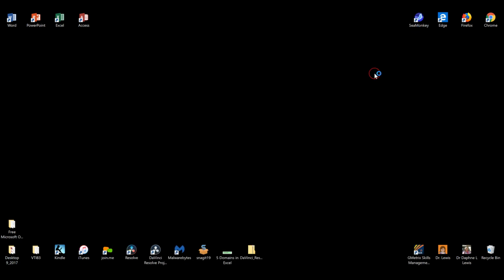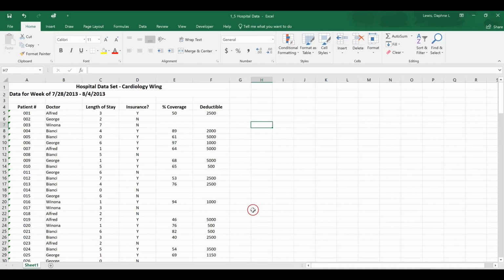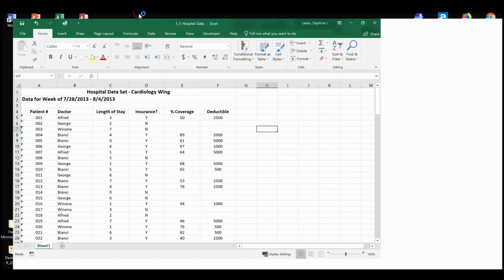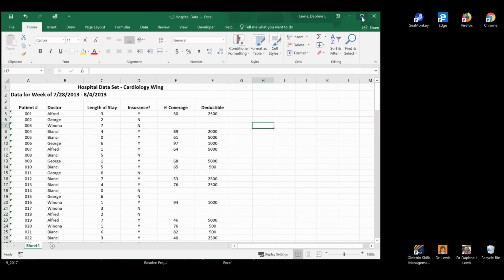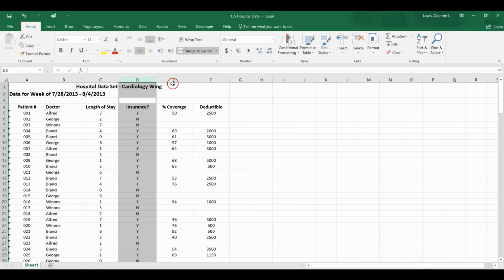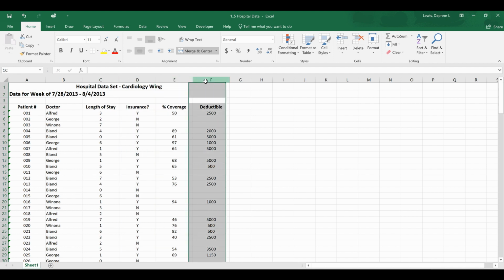We've got a new set of data today. We're going to look at the hospital data. The hospital data has one worksheet, and we have a list of patients, doctors, their length of stay for the patient, whether they had insurance or not, the percent of insurance they had covered, and their deductible, just kind of to give us something to work with.